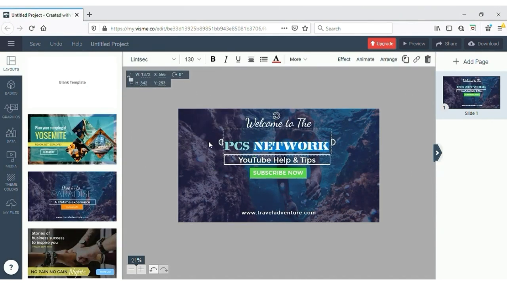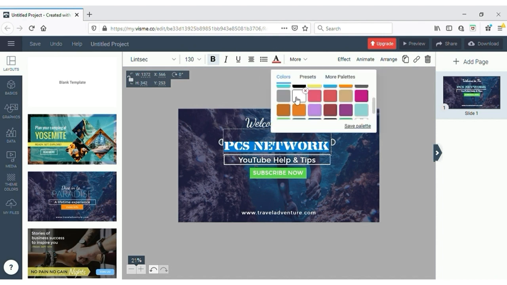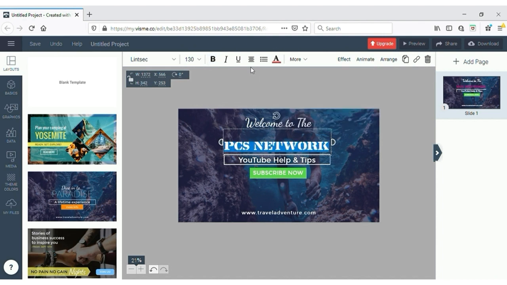To change the text color, simply select the text you want to change the color, and click on the A button. Font color option will appear. Choose the color you want to apply.